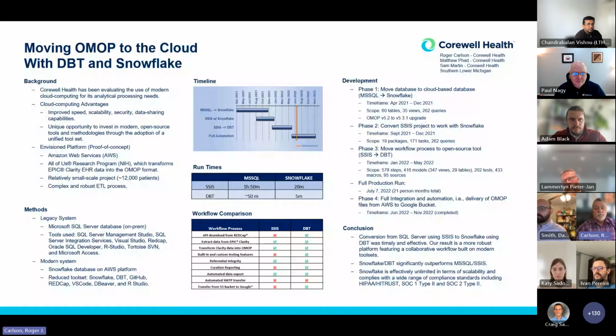We had 2 people working on it, myself and a colleague of mine, and roughly 21 person months involved in that time. And we did this in 4 phases. Phase 1, we moved our database from SQL Server to Snowflake. And that took roughly 8 months because we were just learning Snowflake. We were just integrating Snowflake, trying to figure things out as well. So basically from April to December of 21. We also upgraded our OMOP version from 5.2 to 5.3.1, which was the version that All of Us was using. So that was phase 1.